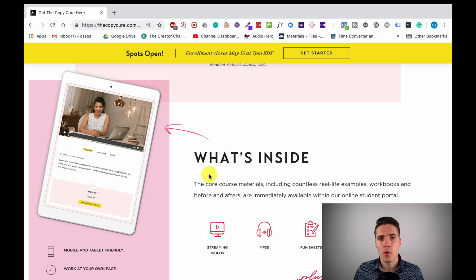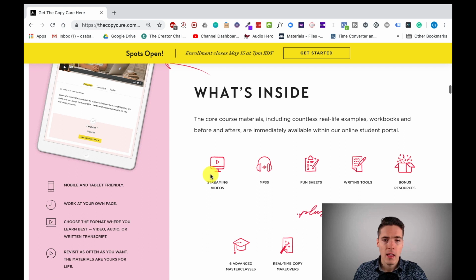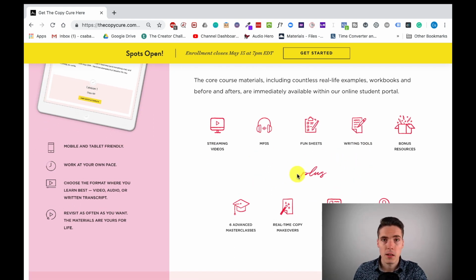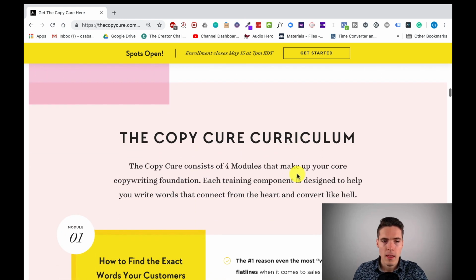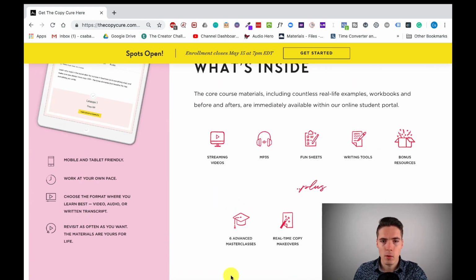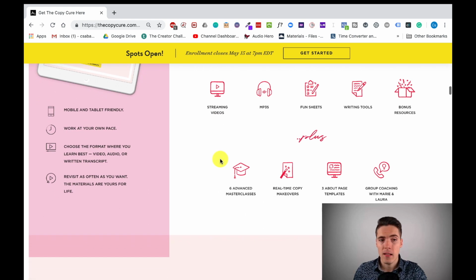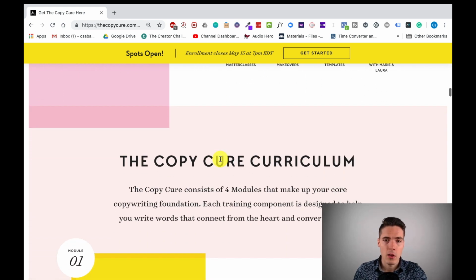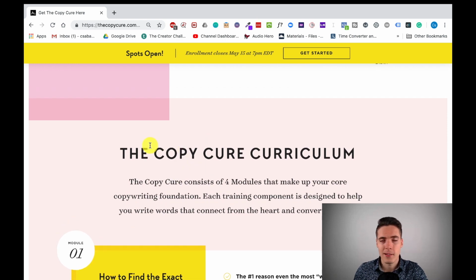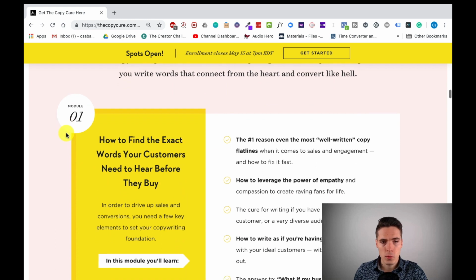So after this, we get a more in-depth look of what's included, of what's inside. And these are the features. Like they have streaming videos, MP3s, fun sheets, writing tools, bonuses, plus other bonuses, stuff like that. And this is just a high-level overview of what's included so that people get a better idea of what they get. But it's not enough. And that's why most of the sales page actually is all about describing all the components of the course. So as you can see, the CopyCure curriculum, and there's module 1.